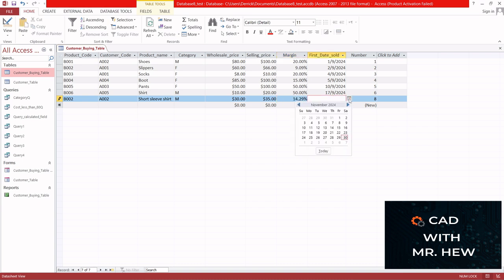Date sold, I'm going to click here and I'm going to click the 4th of November, and we have the auto number inserting the next number for us. All right, so I've showed you how to insert a record.